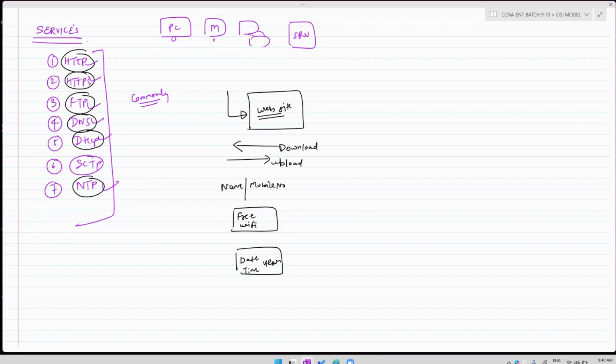We use these services because every time we visit a website, we do a download or upload process, we try to find someone from a name or mobile number on social media. If you want free Wi-Fi, if you want the correct date and time in your mobile phones, yes or no, laptops, so we are using them every time. This thing is clear? Any doubt?